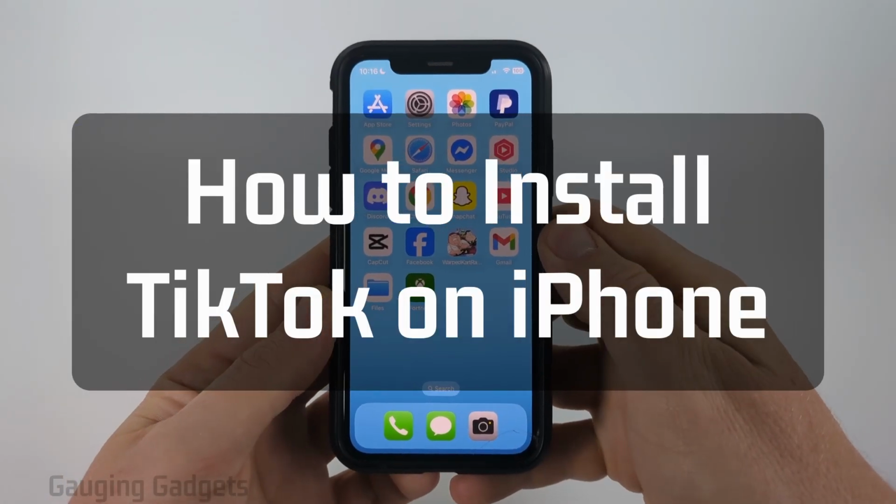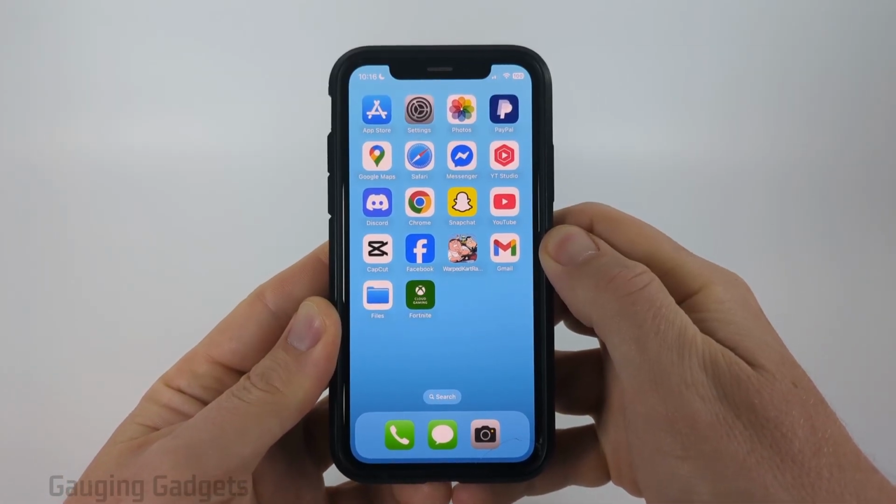How to install TikTok on an iPhone. In this video, I'm going to show you how to install the TikTok app on your iPhone.